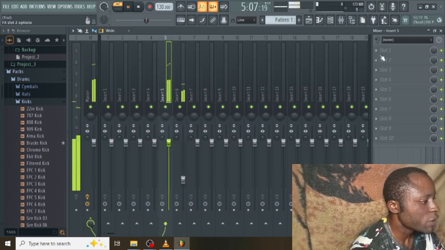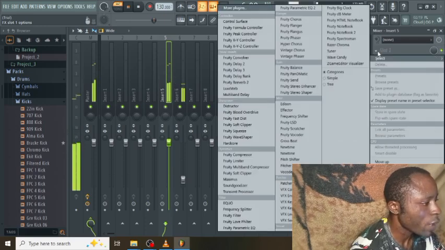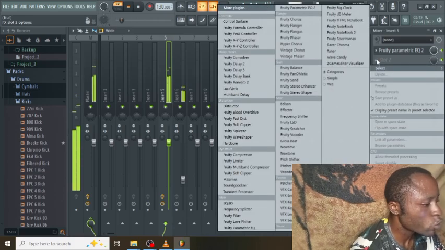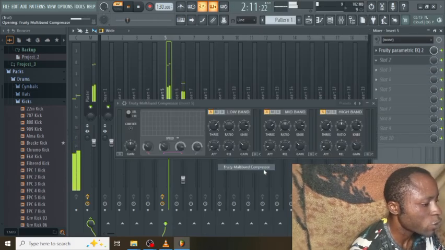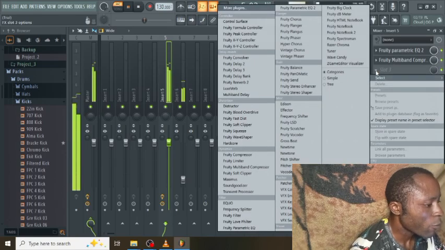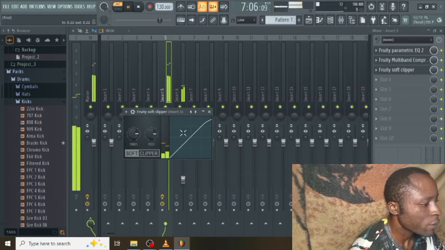On my first melody, on slot 1, I'm going to click on slot 1 and add the Fruity Parametric EQ 2. On slot 2, I'm going to click on slot 2 like this and add the Fruity Multiband Compressor. On slot 3, I'm going to click on it and add this one, the Fruity Soft Clipper.